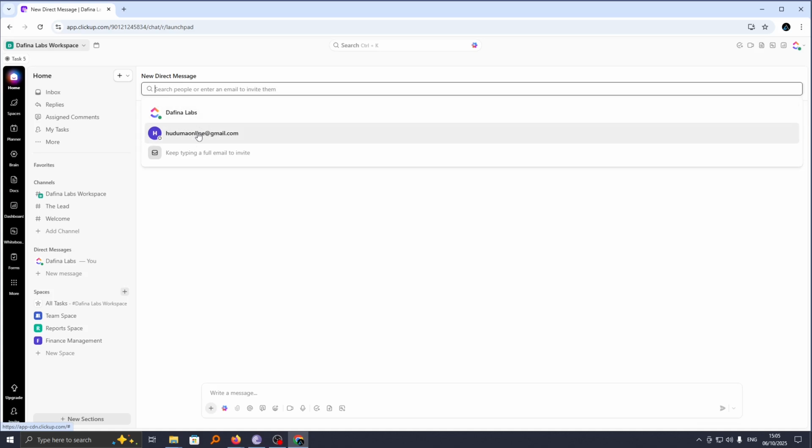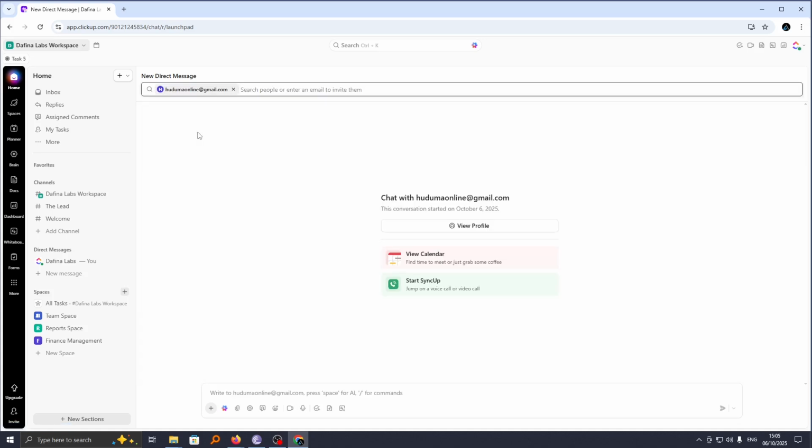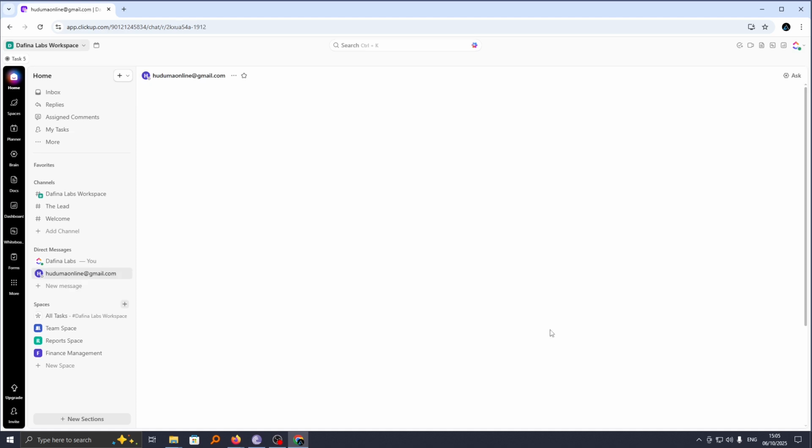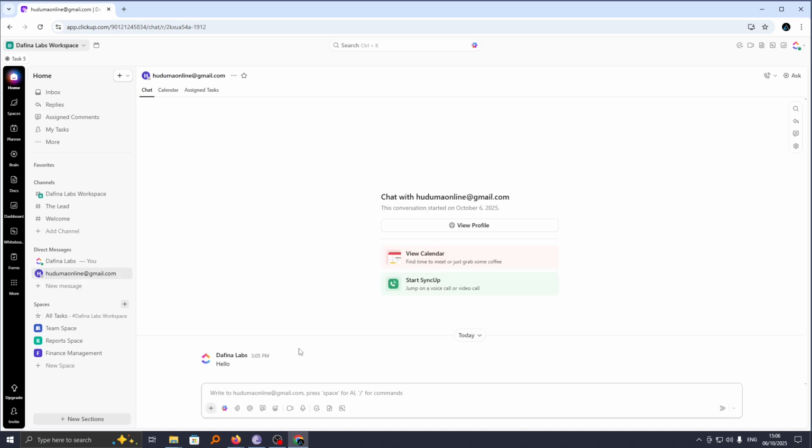Go ahead and choose the account or the email of the person you want to direct message. If you want to select quite a few more, you can separate them with commas and write their emails, or you can just pick their names. Then go ahead and write your message, and this message will be sent directly to them when you send. And by doing so, I'll have direct messaged this contact.